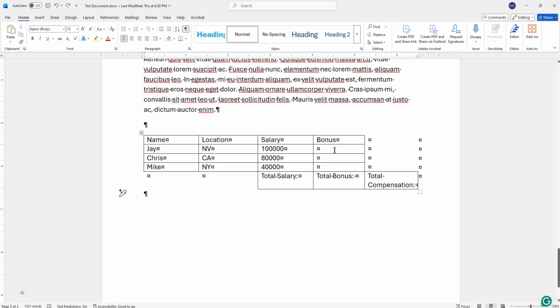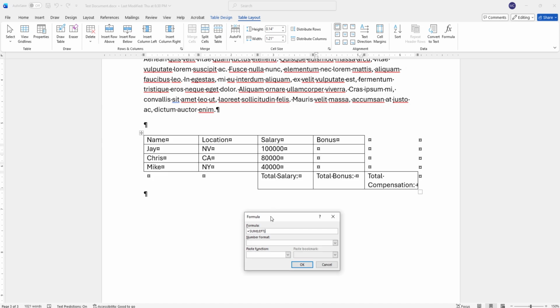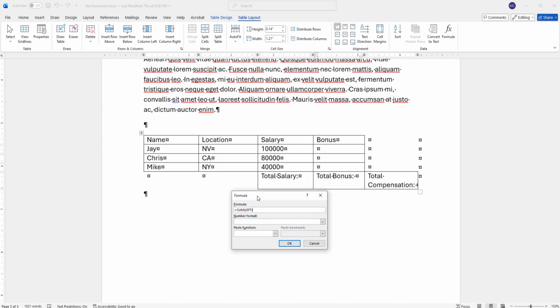So what we need to do first is click in the cell where we want to add our calculation. So we're going to work with our first bonus here for Jay. And once we have that selected, we'll have the table layout option here at the top. Let's come over here to formula. And now once we click on this, we're going to get this little pop-up window, and we have to select what we are trying to do.